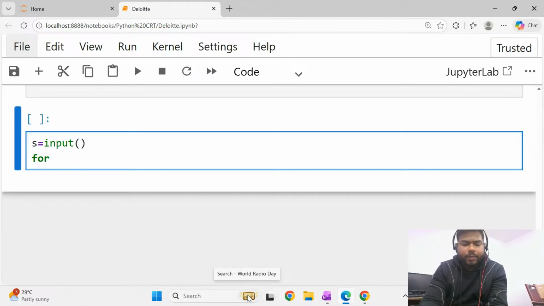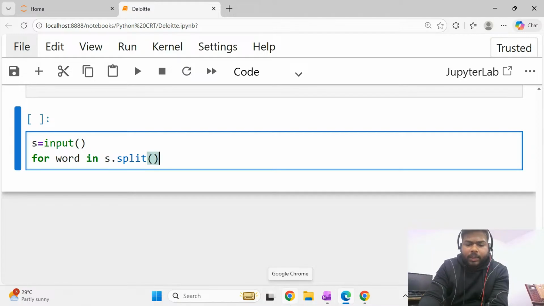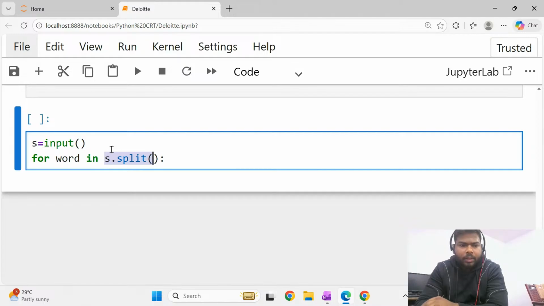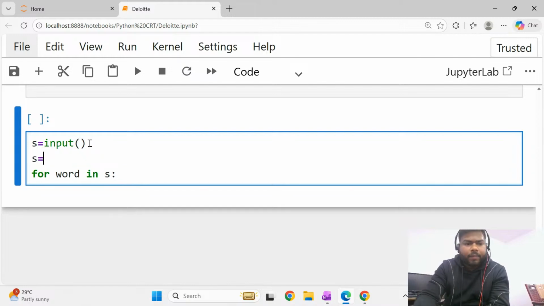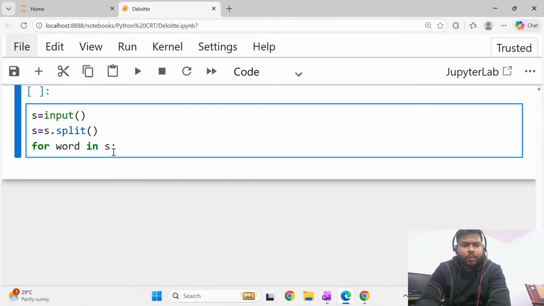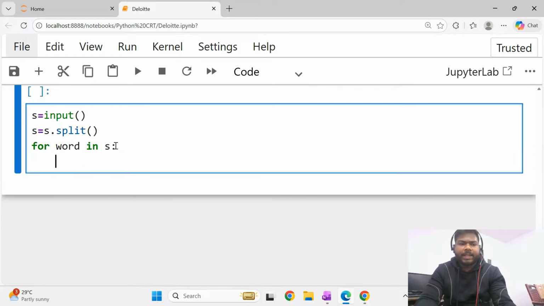We used a for each loop for word. You can use any other name for convenience. I'll be using the word variable for word and s.split. This will give me each and every word. Or else, if you do not want to write in this format, a few might be confused, so there is an alternate way: s equals s.split, apply the split function separately, and then use the for each loop. Either way it works the same.